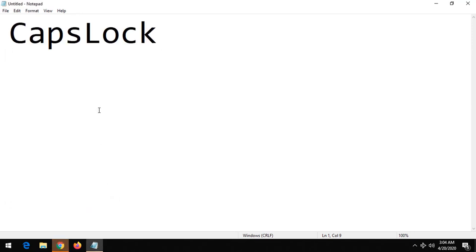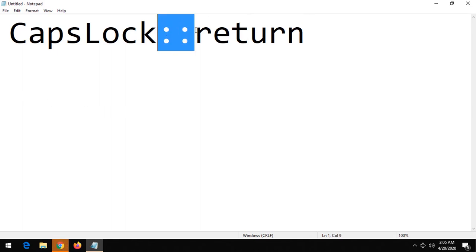So you copy and paste this, then you write two colons, one. Then you type in return. So these two colons will be there with return. You select the key you want to disable, then with two colons and return.